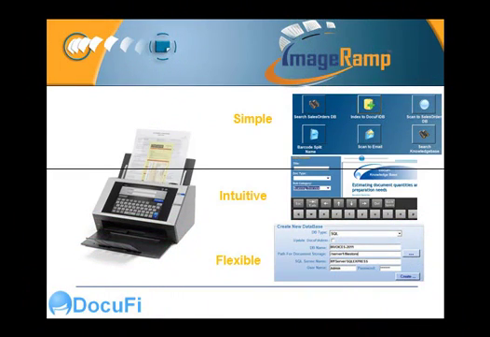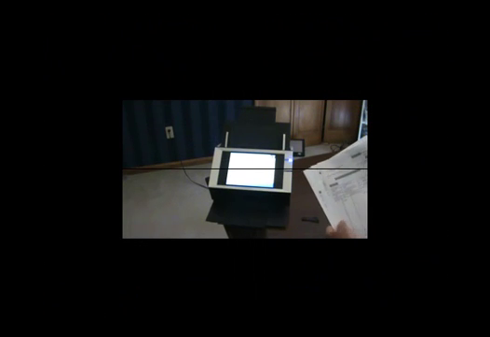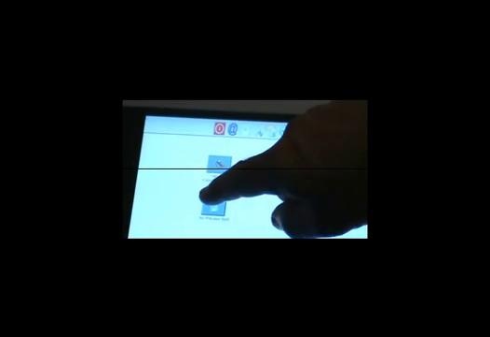In this ImageRamp video, we'll take a look at the Fujitsu n1800 scanner and its operation with ImageRamp. ImageRamp is simple, intuitive, and flexible to help meet your document capture needs. It works with the ScanSnap n1800 and FI6010 network-attached scanners from Fujitsu.